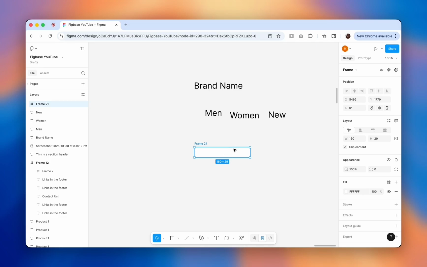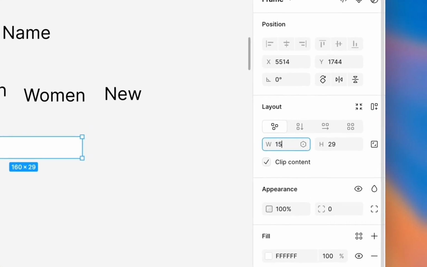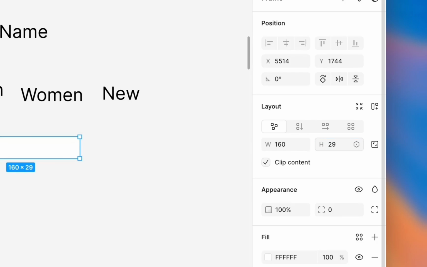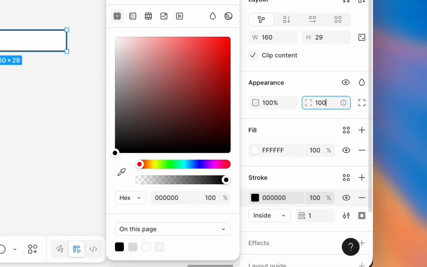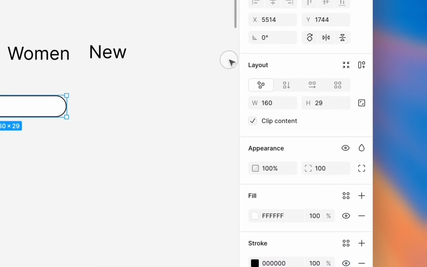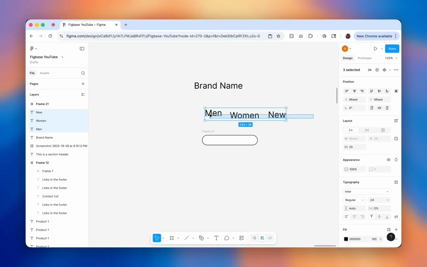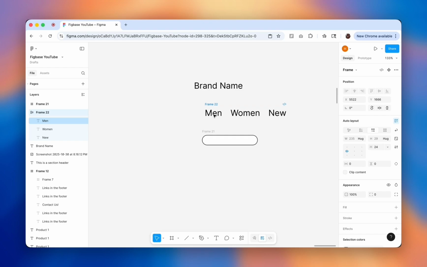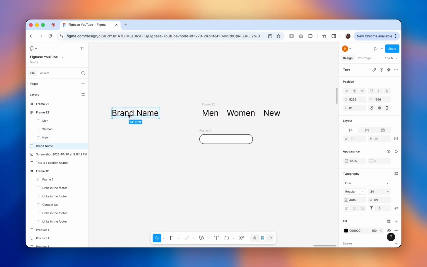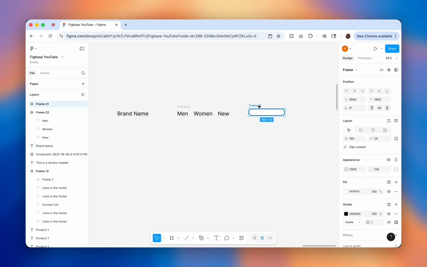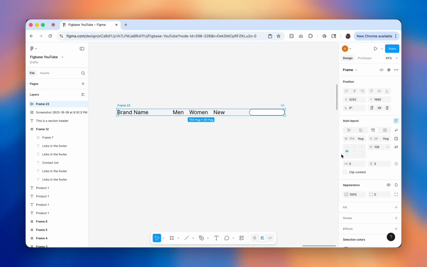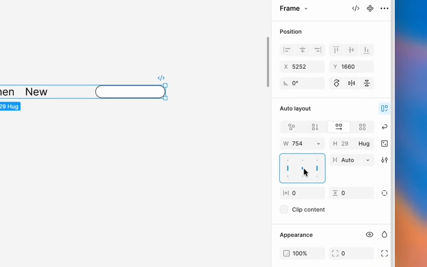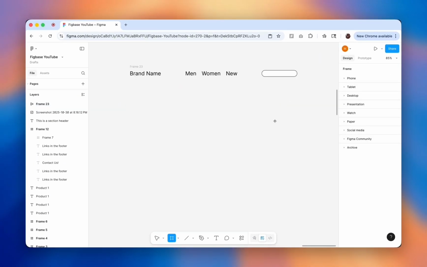Create a short but long frame to be the search bar. Add a stroke and rounded corners for styling. Select the navigation text and apply an auto layout frame with the Shift A shortcut. Align the elements and apply another auto layout frame. Align it to the vertical and horizontal center, then double-click to distribute the items evenly in the parent frame.